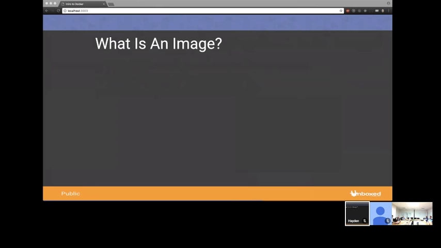So now, what is an image? An image describes how my container should look. It's kind of like the template or the cookie cutter for when I want to create a new container. All of my containers are going to be based on a certain image. It's very similar to the concept of an operating system image, which is a file that describes the whole state of the operating system.